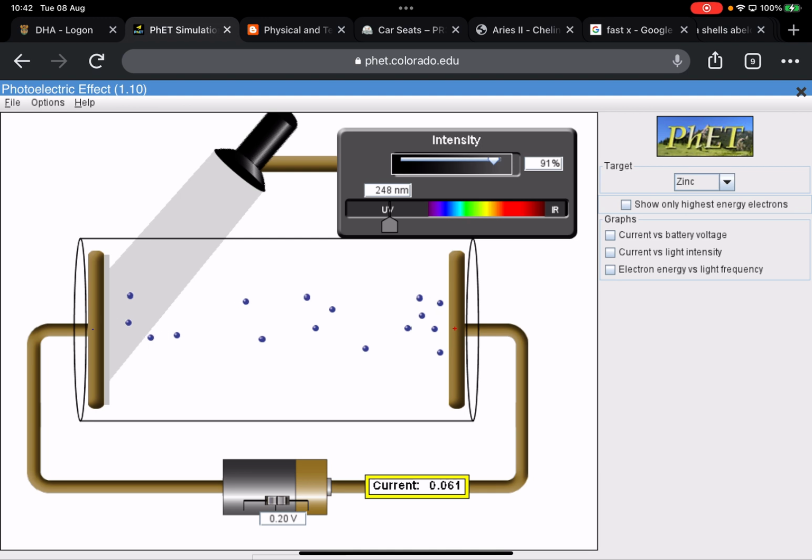Can you see the current now is a lot bigger, whereas if I make the intensity less, the current goes down. Because what is current? Current is how many electrons pass a point per second. So if there's less electrons jumping, the current will be smaller. So another thing that you must see is if we increase the intensity, more electrons will be emitted, the current will be bigger.